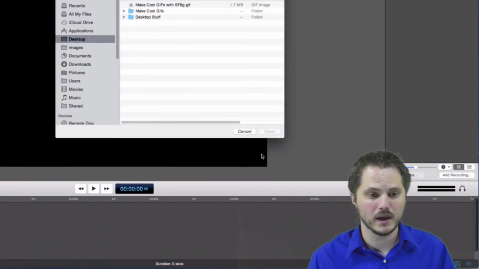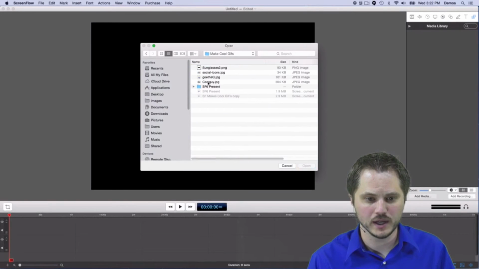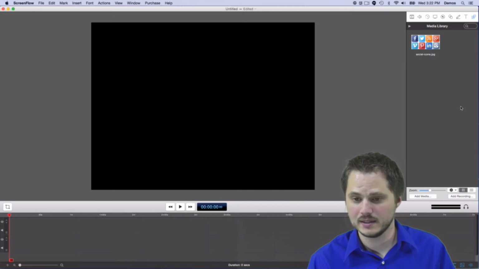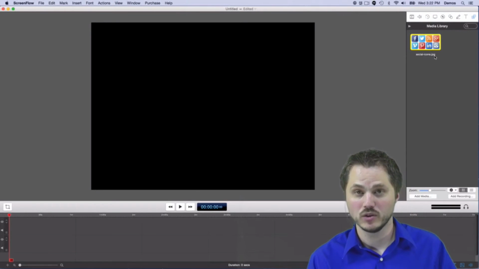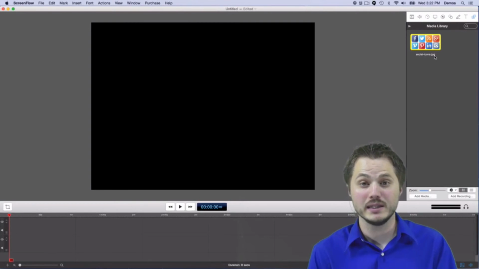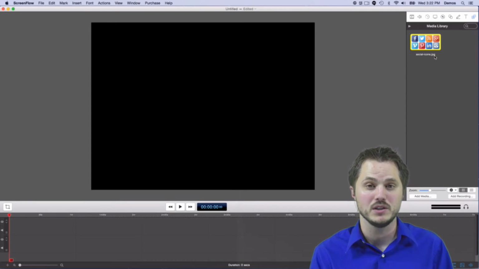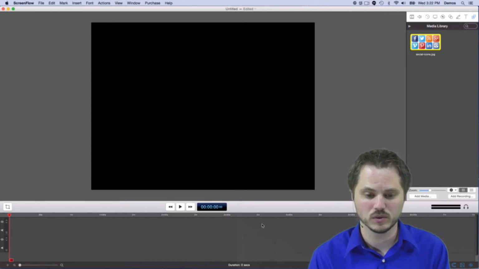That's going to pop up what I want to open. And I'm going to go into the Make Cool GIFs folder, and I'm going to find the social icons JPEG. I'm going to add it, and it should pop up in my media library right there as a JPEG. So again, JPEGs, if they're already clean, good way to go. But if they're not clean, you probably want a PNG with a transparency. That's a better source to use.